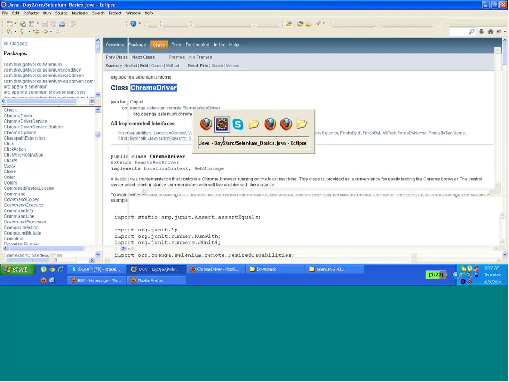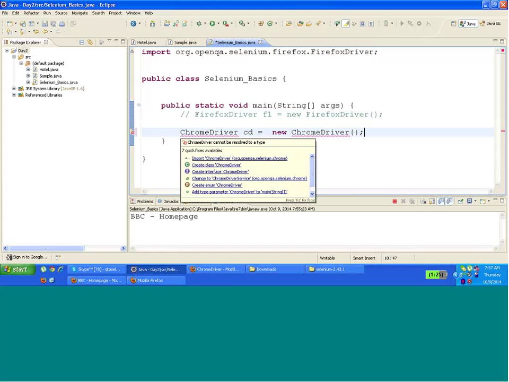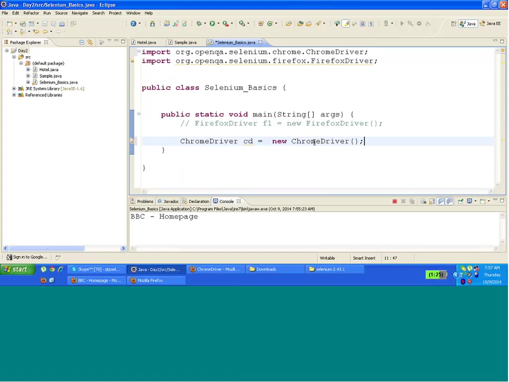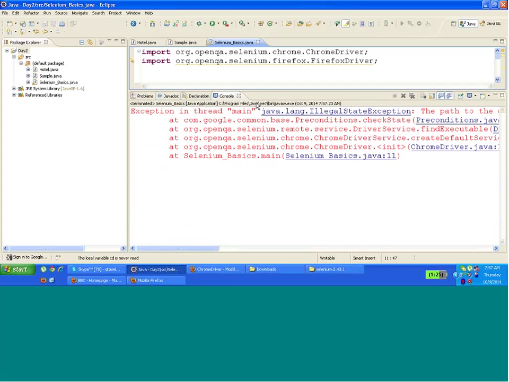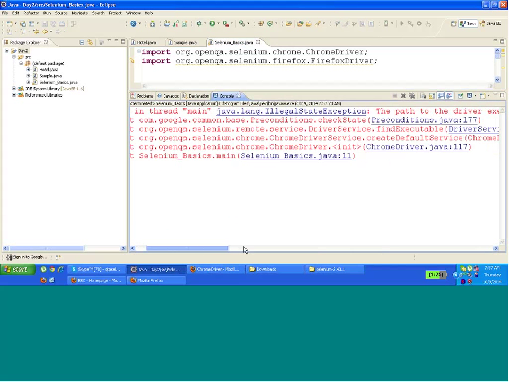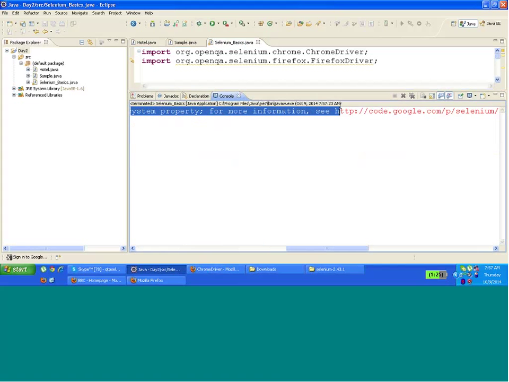What I mean to say, if I write over here, Chrome driver cd equals to new Chrome driver, and I import the Chrome driver class over here. If I run the program, you will get an error. Everybody will get an error. The error would say that the path to the driver executable must be set by the some property.